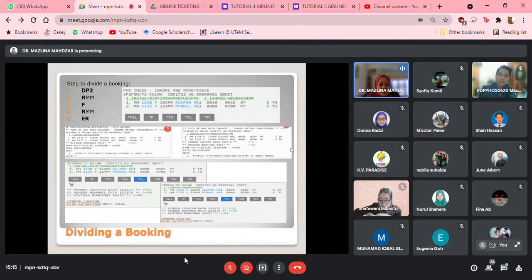Ini adalah subtopic on dividing a booking. Bila situasi yang you kena buat divide booking ni, ya. Divide booking ni boleh terjadi, ya. Kita tengok kat sini, ya. Kat sini dalam PNR ni ada berapa passenger kelas? Yang atas sekali. How many passengers are there in the PNR? 2. Dua. Kan?